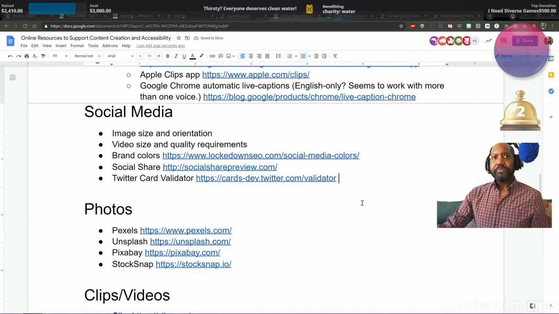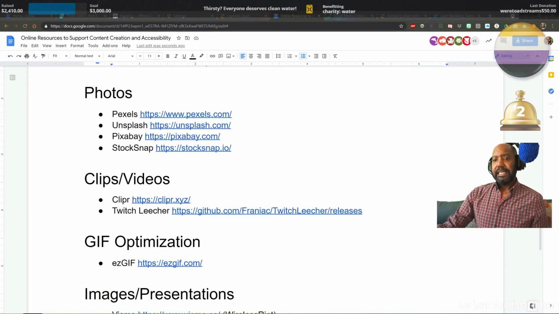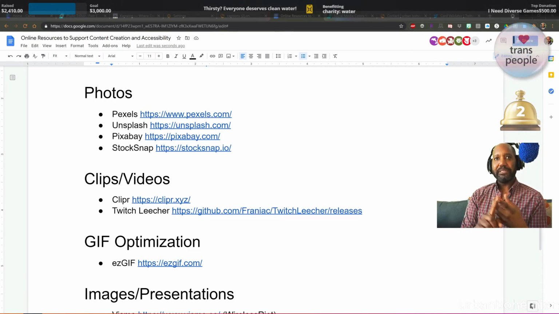And all right. And then for photos, you will find that a lot of the free sites out there that help you do things go to these pages for photos. So there's Pexels, there's Unsplash, there's Pixabay, there's Stock Snap. There are other ones. They will tell you what the licenses are for their photos.